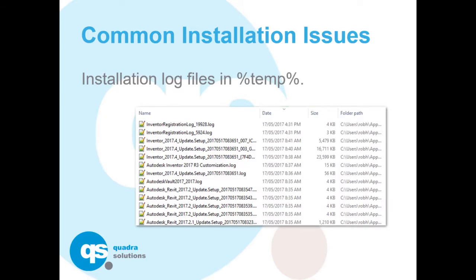Whilst this isn't an installation issue, this helps you identify what the issues may be with the installation. If you go to a Windows Explorer and in the address bar type in %temp%, you will be taken to the user's temporary directory location, where you will see a series of log files. When you install an Autodesk product, it will automatically capture an installation log and place it into this folder.